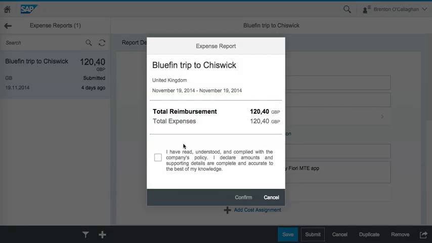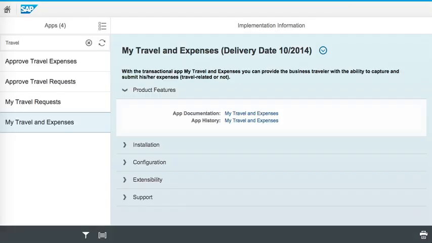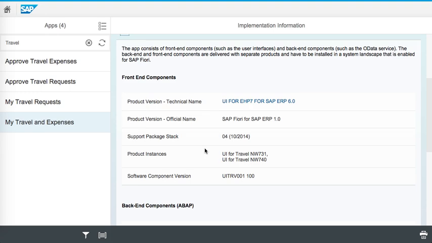So I've got a summary of my report, how much I'm going to get back, and then I've got the declaration as well, which is again driven by configuration, so I could change that if I wanted to. Now, the one thing to mention about this SAP Fiori My Travel and Expense application is the requirements for actually installing it. This is the one downside I feel with the actual application itself. In order to actually have this in place, you need the back-end components that come with Enhancement Pack 7 of ERP. So you do need ERP Enhancement Pack 7 in place before you can install the back-end components.